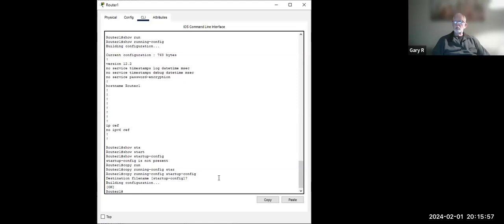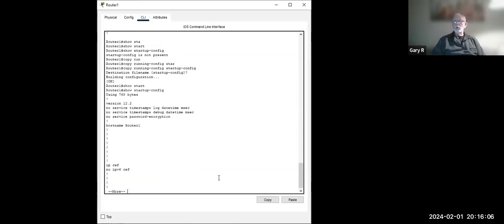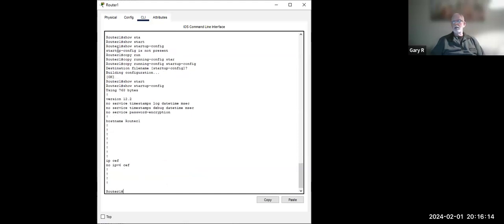Building configuration, okay. Now we'll do a show startup config. And there we go. We have the same thing that we have in the running config. We have hostname router 1 as the configuration. Escape to get out of the display of configuration. I'm back at the prompt. So now I very simply changed the host name on my router. That's all I've done. Okay.